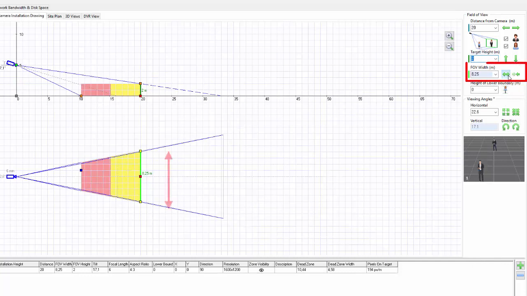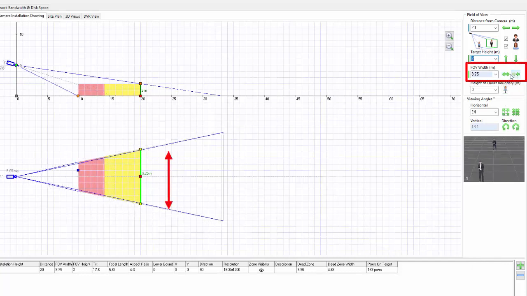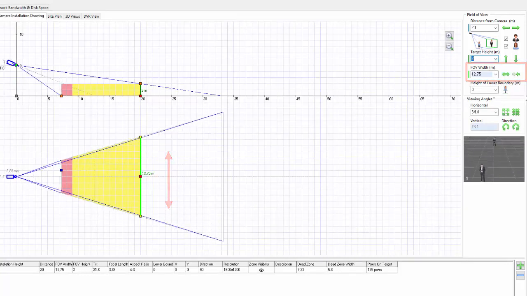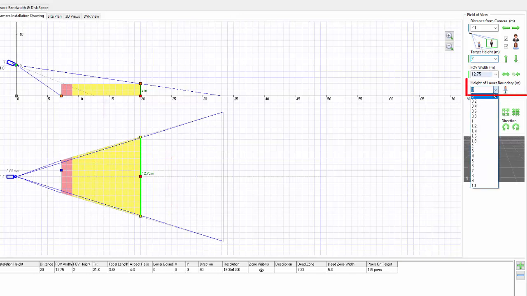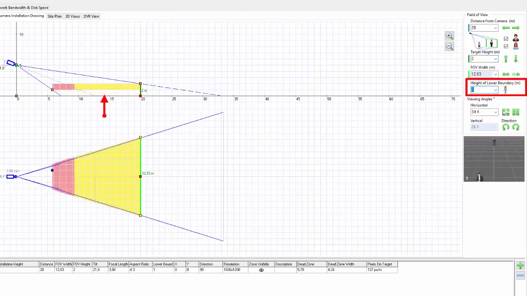Using the next parameter, field of view width, you can make the field of view narrower or wider. The last parameter is height of lower boundary. You can specify the zone elevation starting from the floor up. Using this feature, you can cut out what you don't need to see.